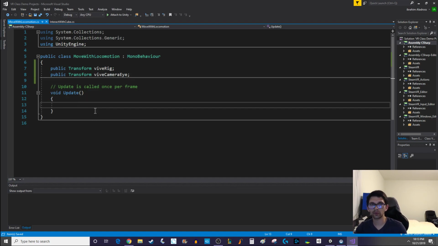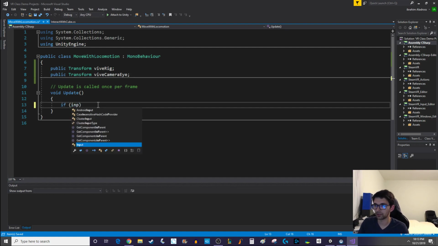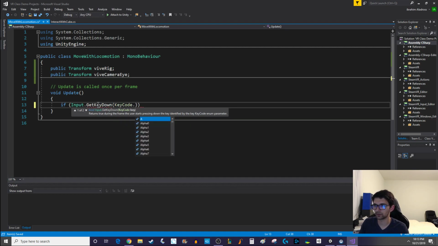So the idea is we want the person to be able to use, eventually, the input on their Vive controller to move forward. Right now I'm just going to do it on a keyboard real fast, just to show you the principle and the fact that it works. So I'll use input.GetAxis. Haven't done that in a while. And we'll use horizontal.